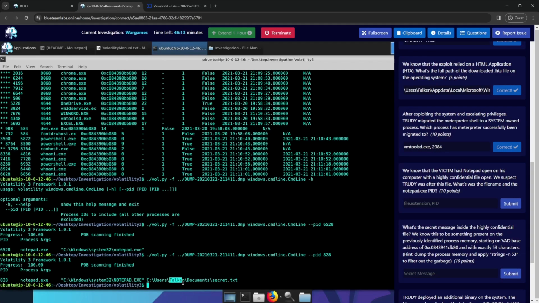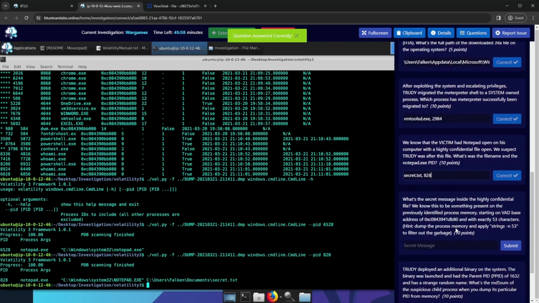Okay, so that's the users directory. Yeah, this looks good. So, what was the file name and PID? So it's called secret.txt, and the PID is 828. What's the secret message inside the confidential file?